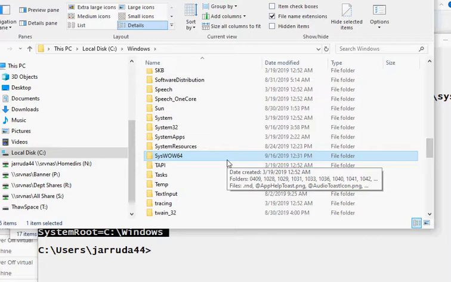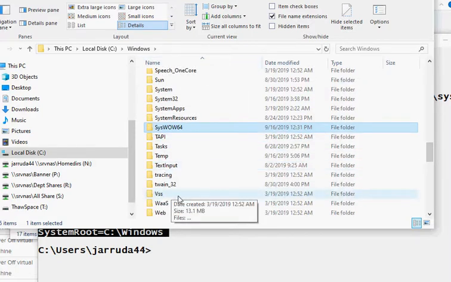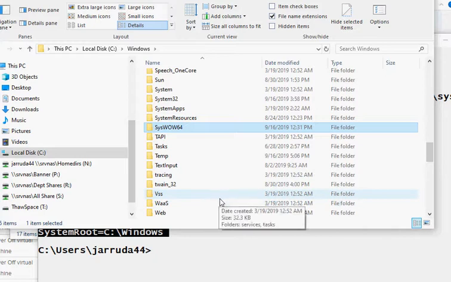Questions? Also within the Windows directory, there is a directory called, where is it?